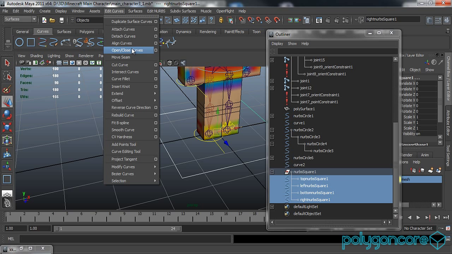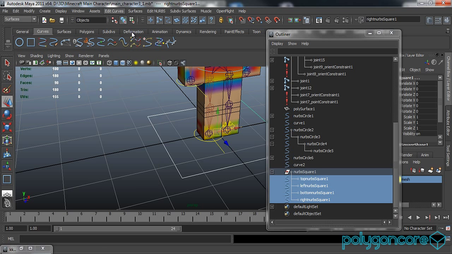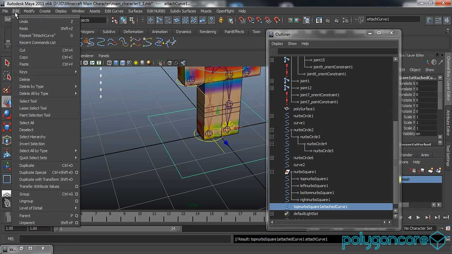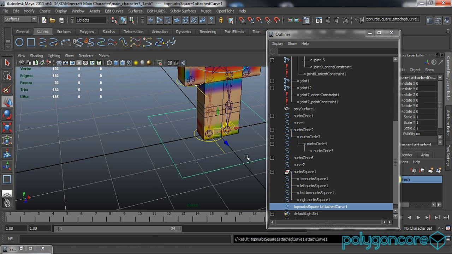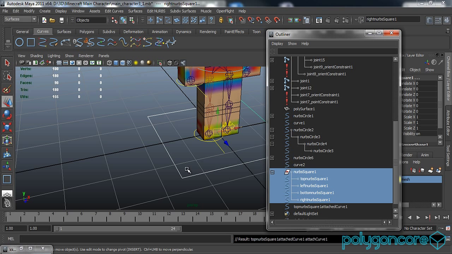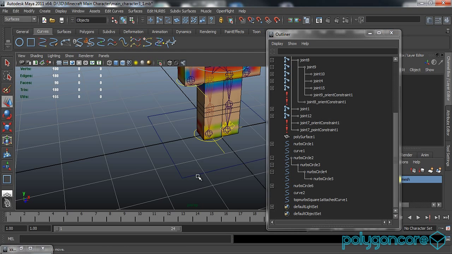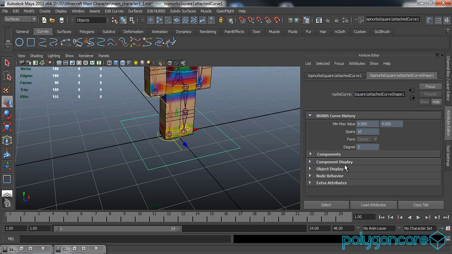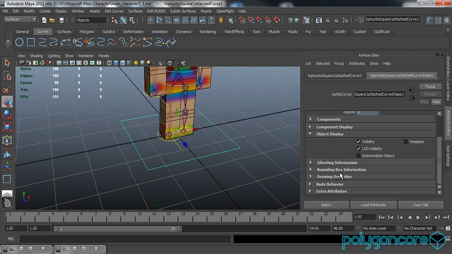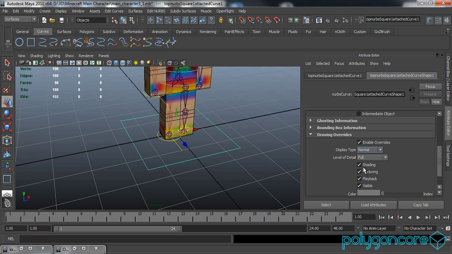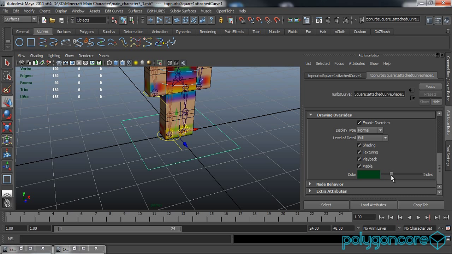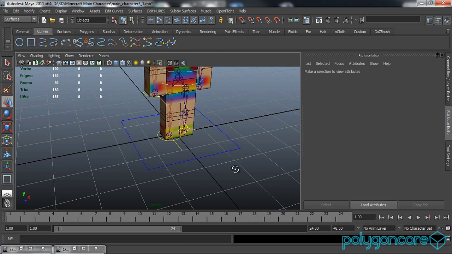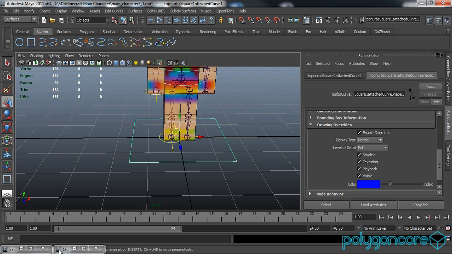And now if you go into the outliner, you can see that the NURB square is made up of separate curves, and you just want to go to edit curves and solve them together, or parent, I don't know. Just follow what I did there, I didn't see it, I'm sorry. Now you want to go to drawing overrides and enable the overrides, and then you can change colour.